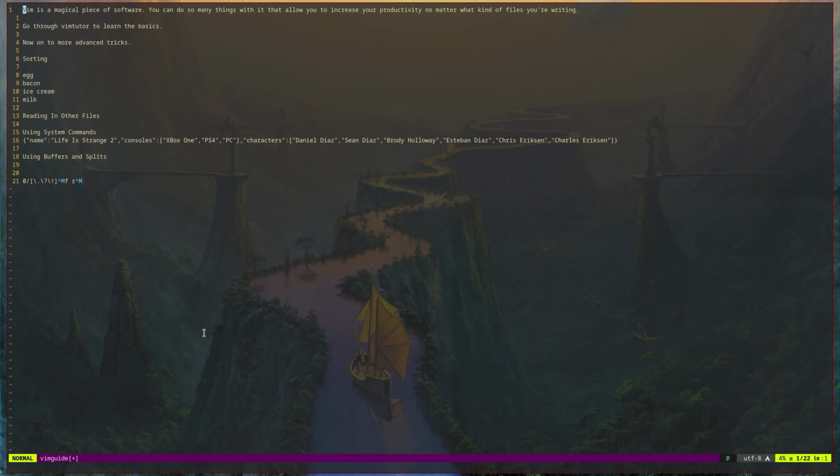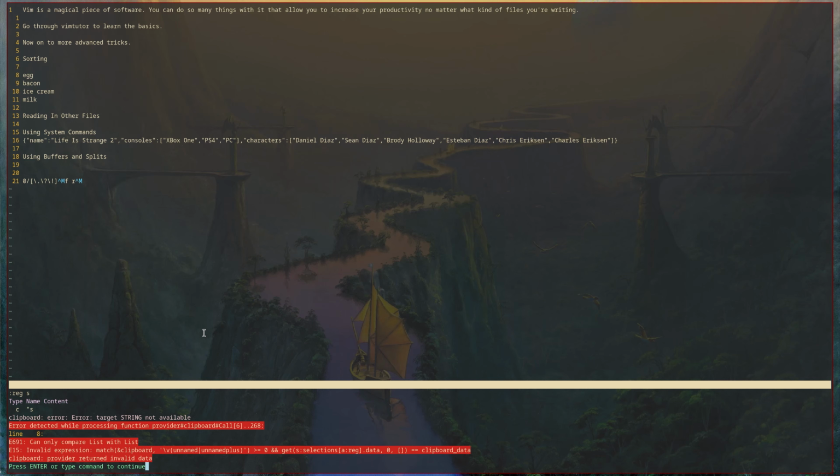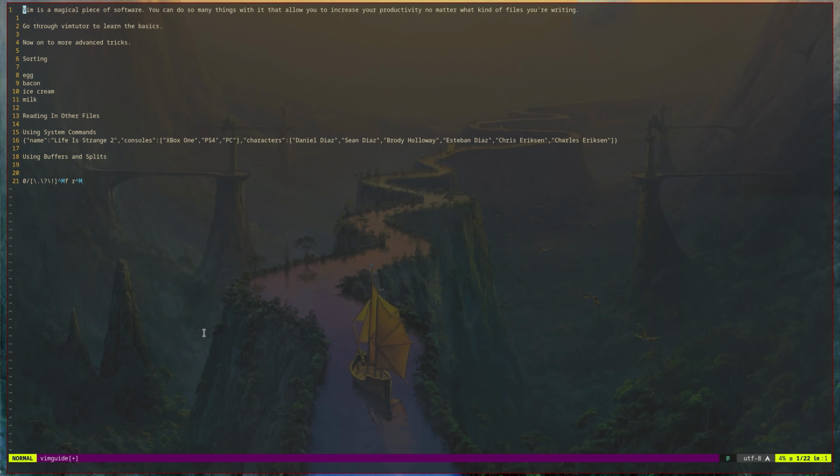How you would go about recording is first I'm going to hit Q, S, Q. Q is how you record a macro, and then you hit the key you want to record it to, in this case S, and then I just hit Q again to clear the macro. So you can see if I do register S, it doesn't work. It also gives you some kind of clipboard error. Not sure what that's about, but you can see that the macro is now empty.